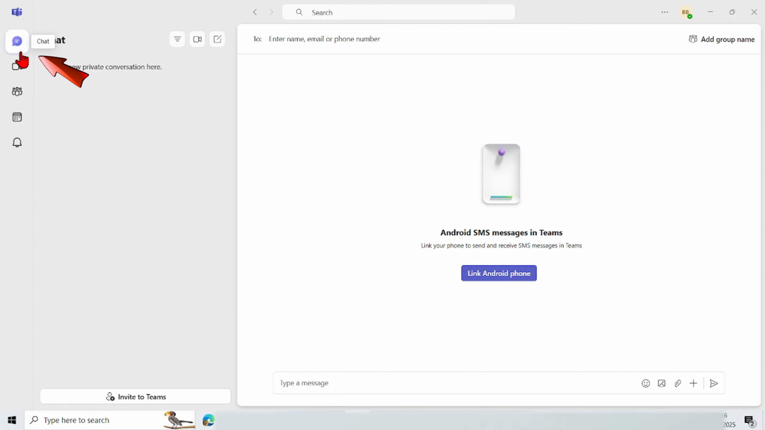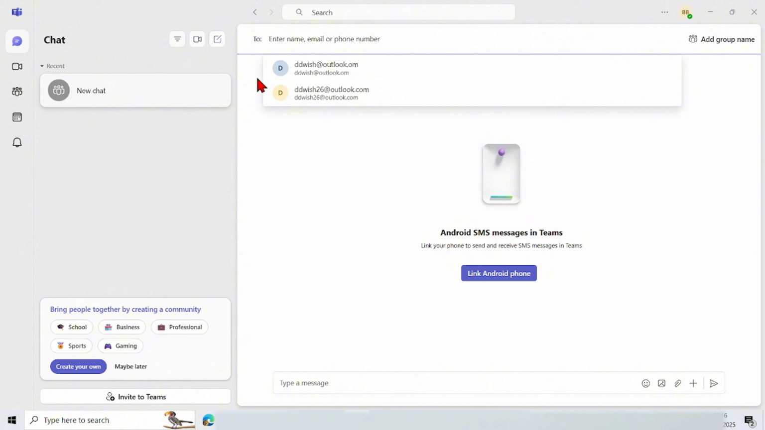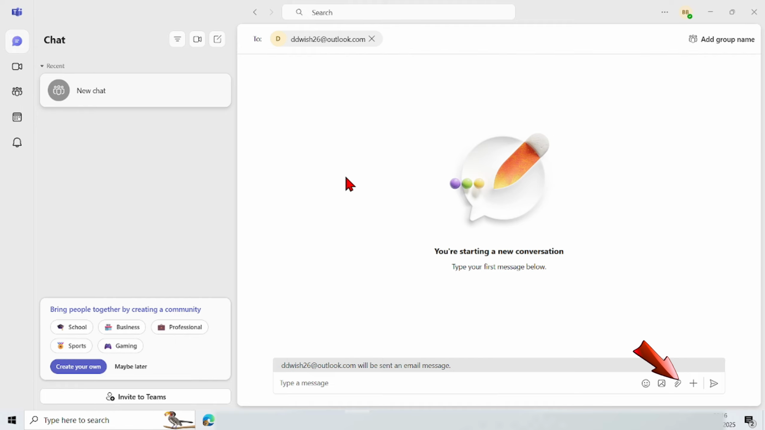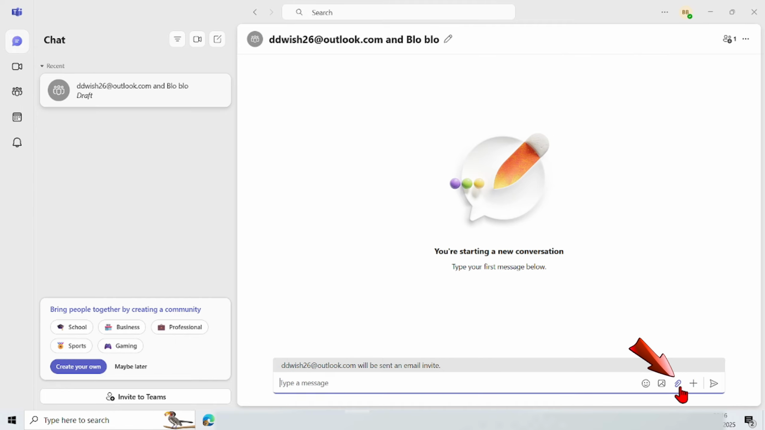Tap the Chat menu here. Then tap the New Chat menu here. Enter the destination account here. To send files, direct the cursor to the lower left corner and tap this icon.